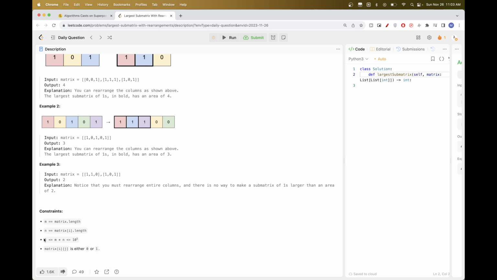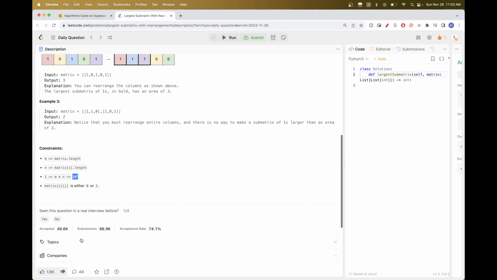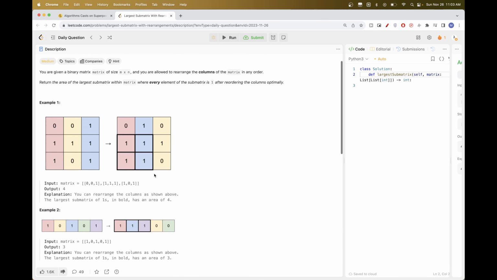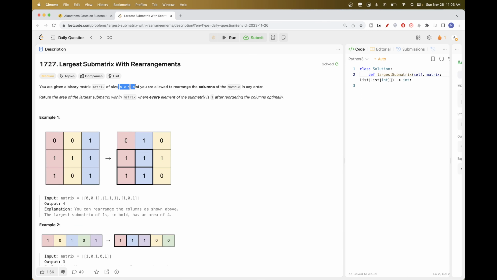Now, if we look at the constraint, we have 10 to the power of 5. So this tells us we need an O(n) solution, O(n) being basically m by n, so basically in order of the size of the submatrix. Okay, so let's see how we can implement this.